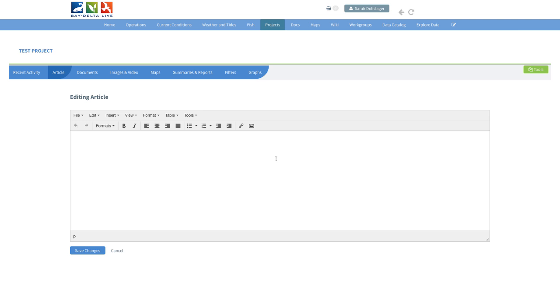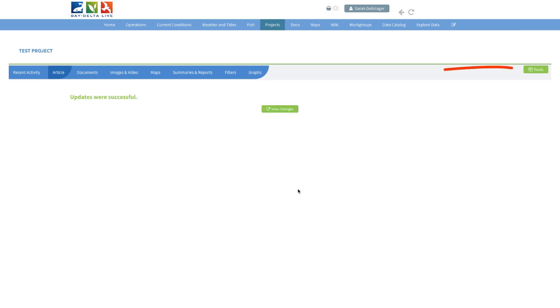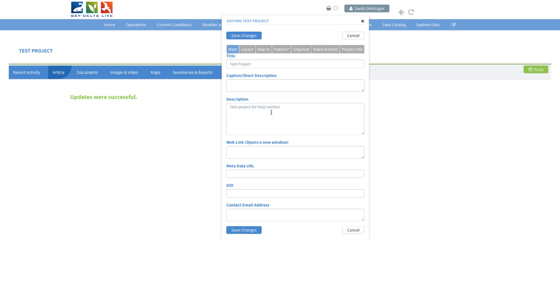If you would like to go back and edit any of the project metadata, hover over the Tools menu on the right-hand side and choose Edit. The metadata editor form pops up and you can edit any of the information. Be sure to click Save Changes when you're done.